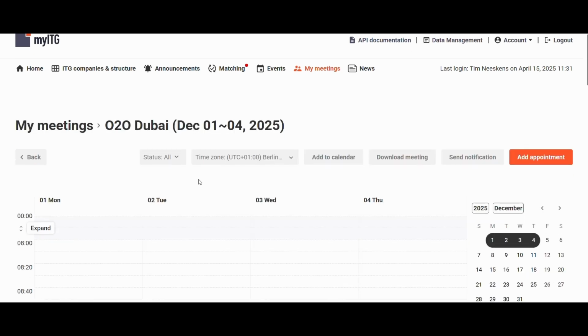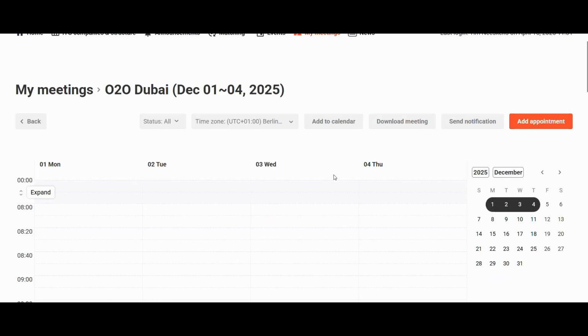You first see an agenda. In this agenda, you can fill in the meetings that you have with the members from this particular ITG. You have here the option to filter or to add this meeting to your calendar. If you push this button, you will directly download all meetings that you have in this agenda.